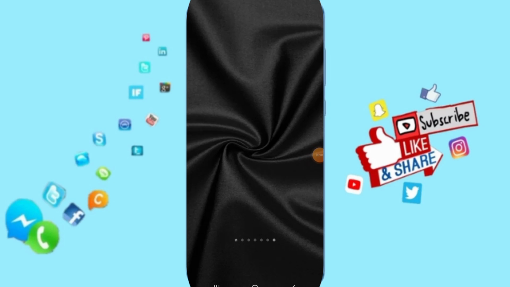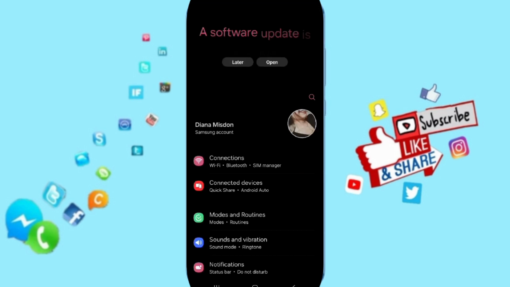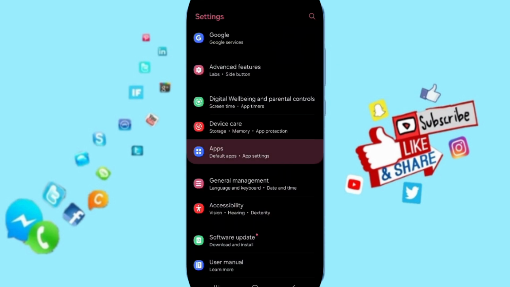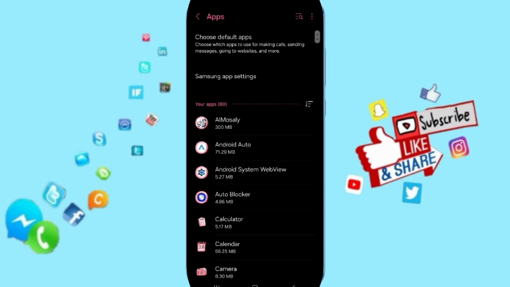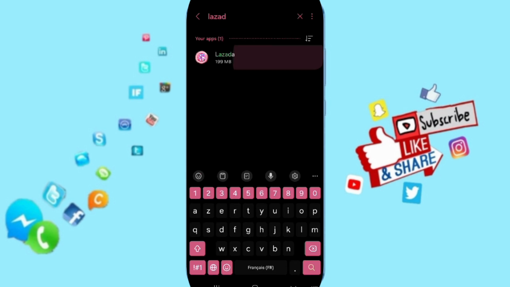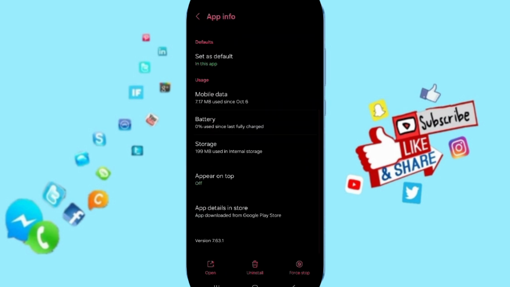Hello everyone, today we'll talk about how to solve the problem of the Lazada app. You will click on settings. In this page you will go to apps, default apps, app settings. In this list you will search for the Lazada app and click here. In this page of app info you will click on force stop and click OK.